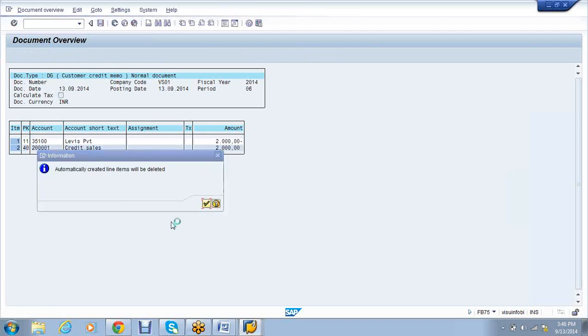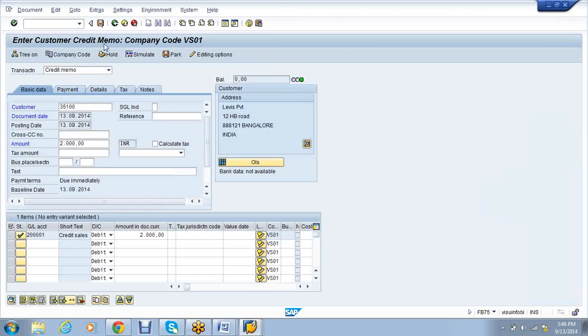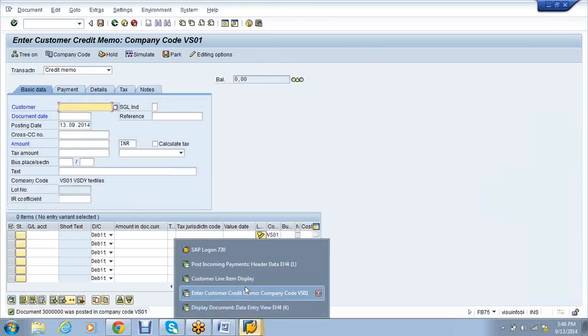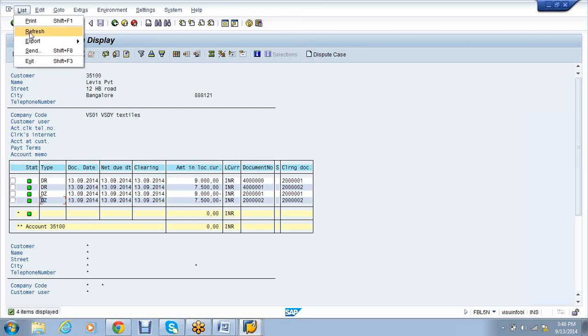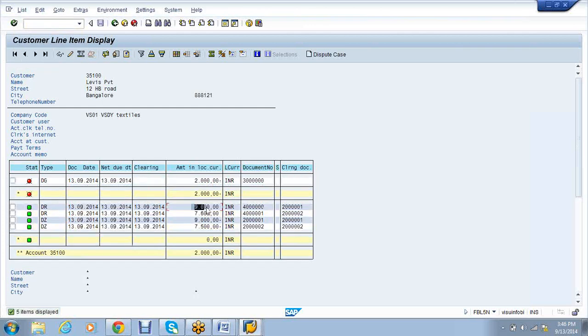Okay, now save. Now there will be a negative entry in credit sales, minus. When I create an invoice, that is a positive entry, that is my DR. When I create a credit document, DZ, there is a negative entry. Okay, now I'll create an invoice.